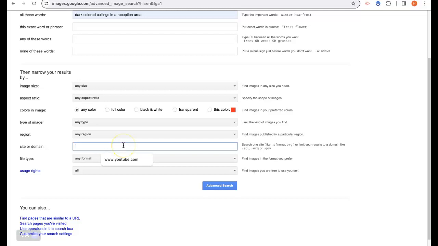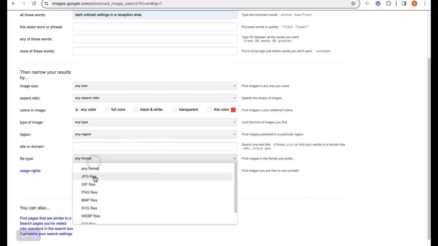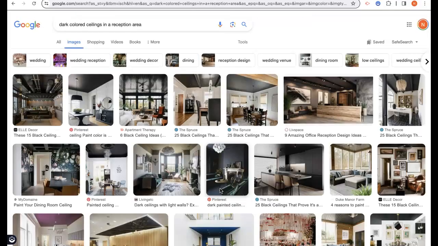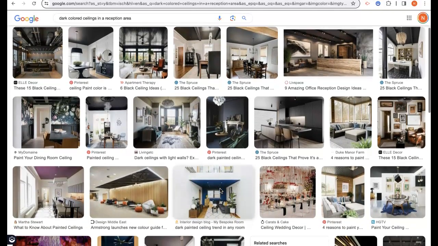Say I wanted to just get my images from, I don't know, thebesthome.com. I could do that and put the URL in here. File type, any format. So I could look for just JPEGs. I could look for just PNG files. We could do raw files, any type of format. And then, of course, the usage rights. And that would be Creative Commons licenses, commercial, and other licenses. And then we click on the advanced search. And these are the things that come up.